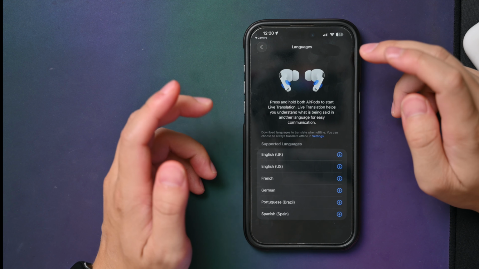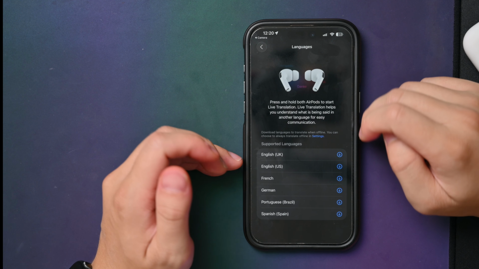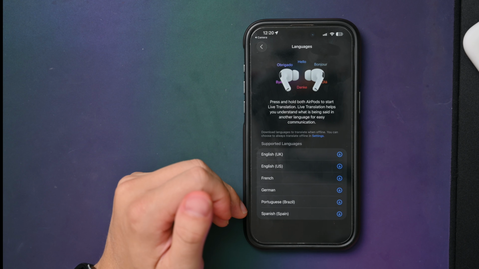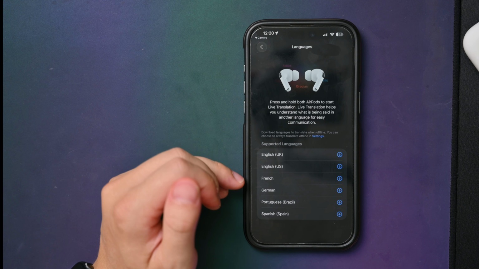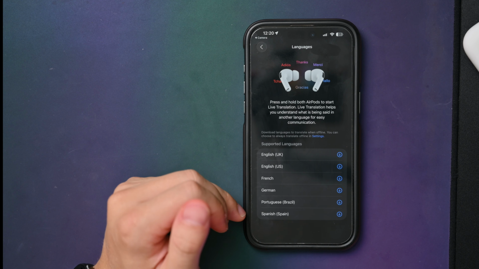You actually hold both of your AirPods Pro together and you'll hear the sound. It'll actually activate that mode. But the live translation kind of sucks because it's only supported in a few languages right now. So you have English, French, German, Portuguese, and Spanish. I was actually hoping it had Chinese or something for my grandma. But honestly, I'm sure they're going to add more languages and that'll be really cool. But these are the ones that are available for now.